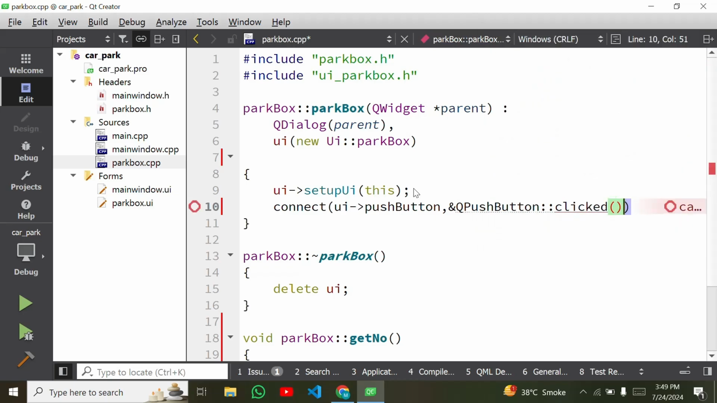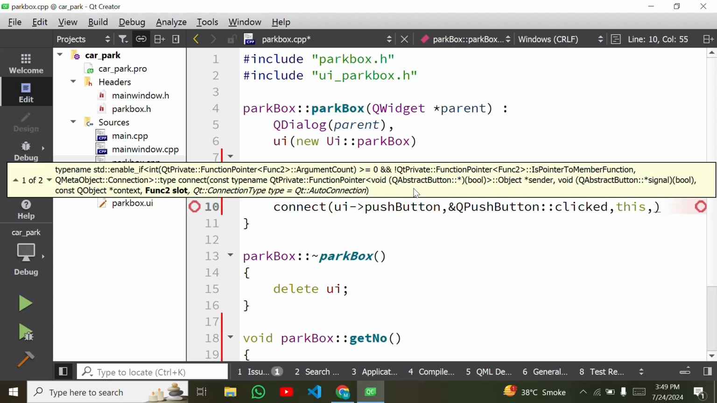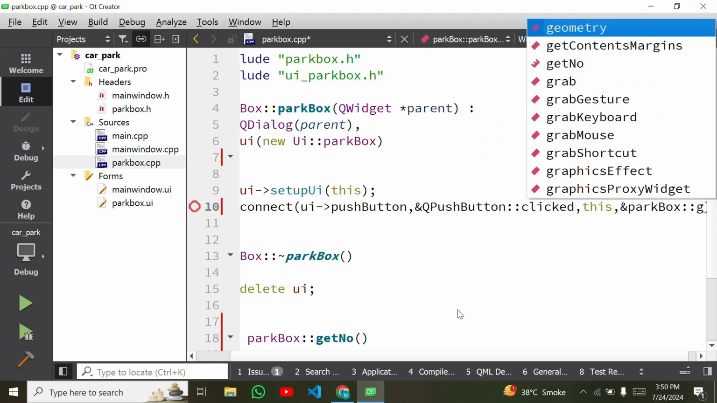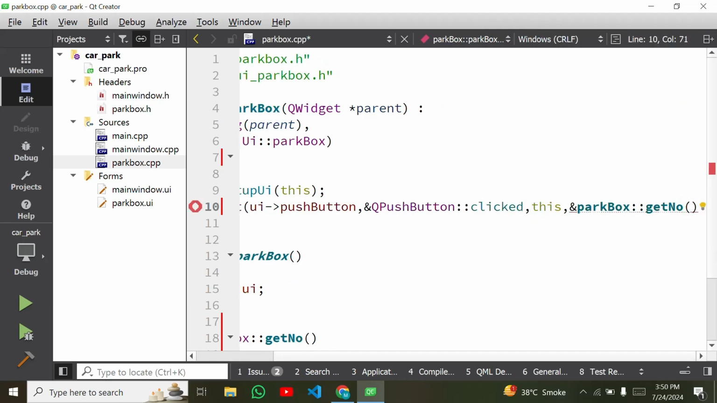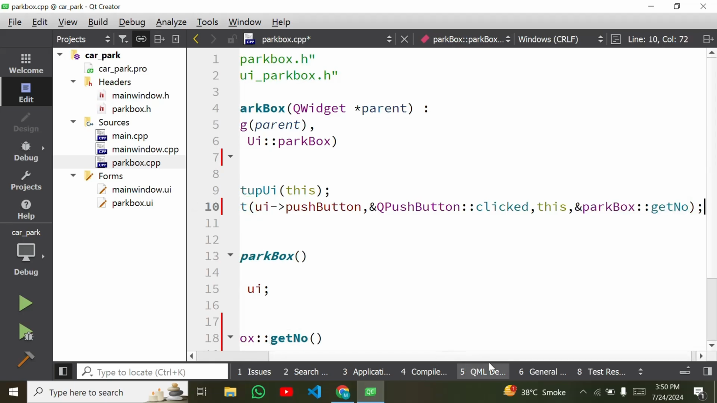I have to remove this pair of parentheses. And then I have to use this pointer. This is necessary. And then I have to use the name of our class that contains this slot getNumber. That is ParkBox, and the name of this slot is getNumber. I will remove this pair of parentheses, and then I will use a semicolon at the end.